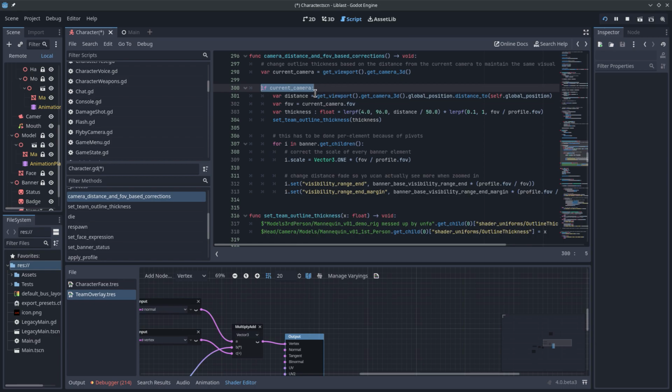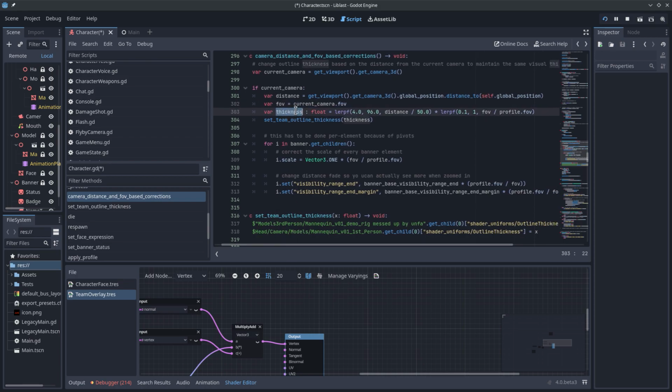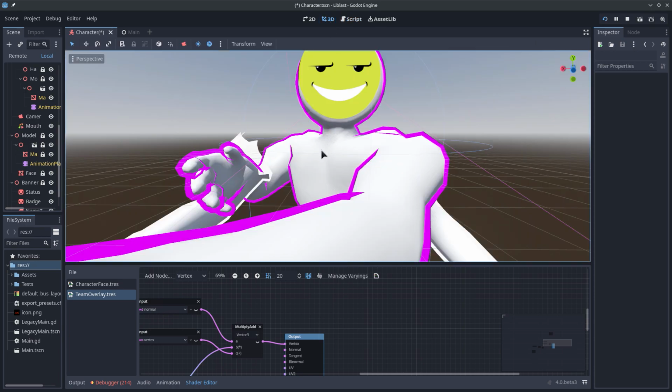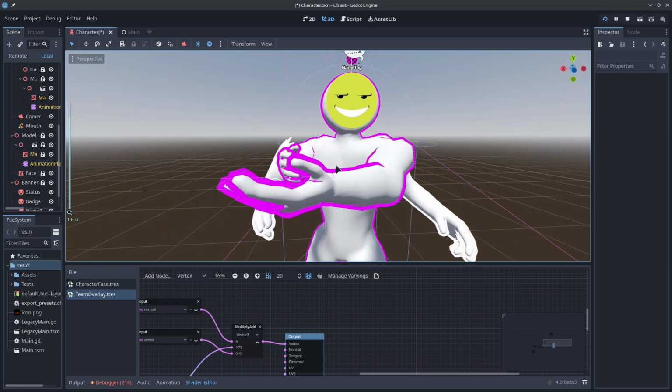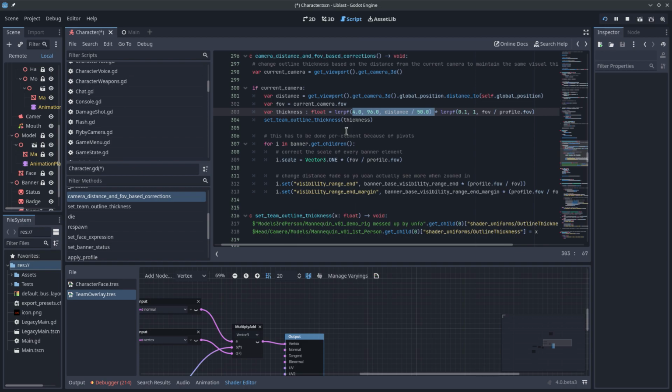So first I'm calculating the distance between the player character and the camera. I'm also checking the field of view of the camera. And then I'm calculating the thickness of the outline. And I interpolate the distance so that when you're up close, the outline gets thinned so that it looks like it's the same width, and when you get far away, it gets thicker and thicker to still maintain the consistent width in pixels on screen. And I'm using the lerp float method to do that.